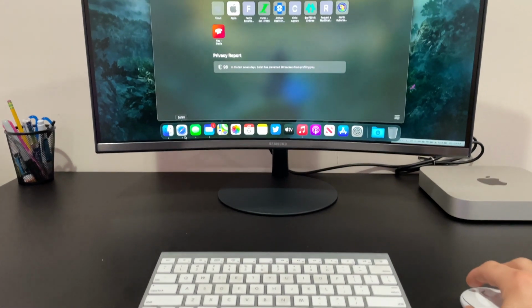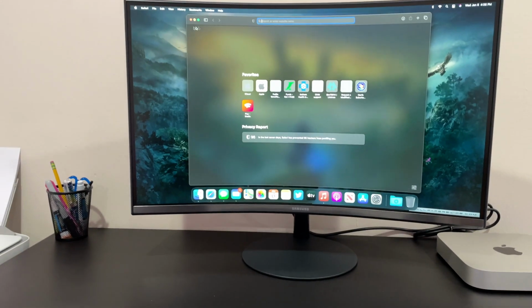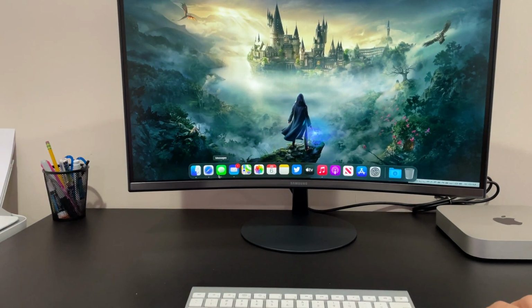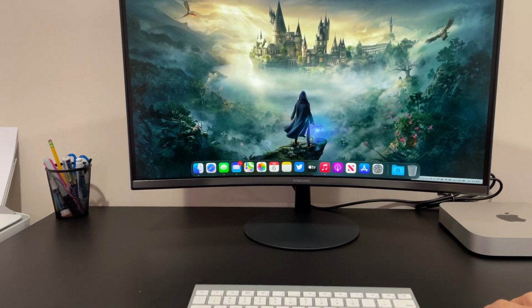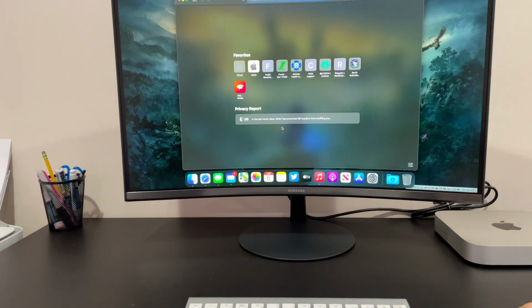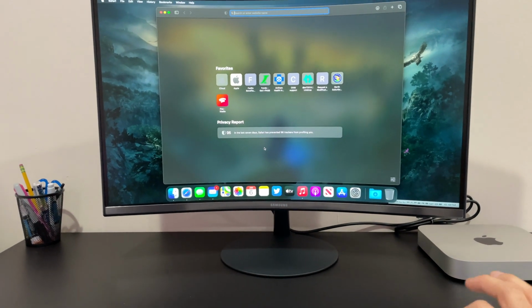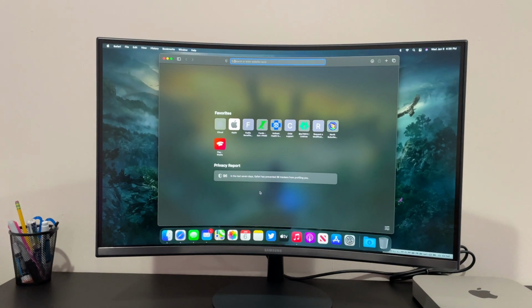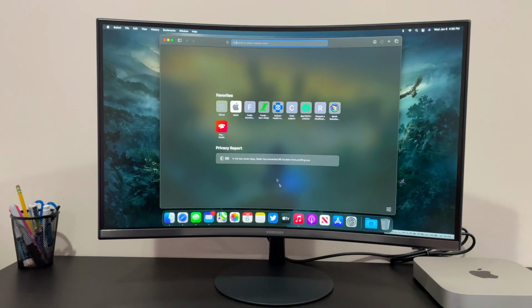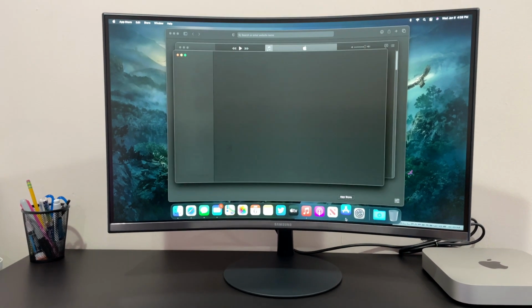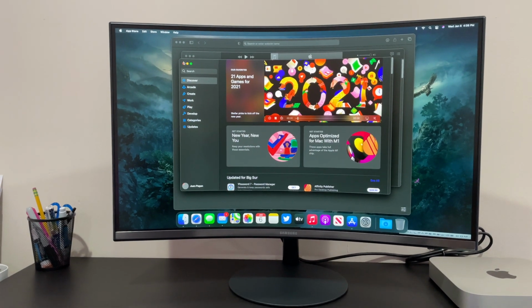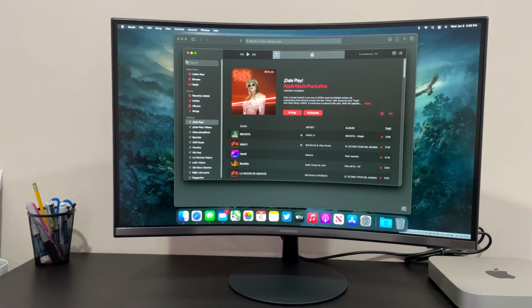Let me show you guys how these speakers sound though, man. Look how fast this opens, bro. I'll close it, quit Safari, and then open it back up. Look at that. This M1 chip that Apple made is ridiculous. I mean, things just pop open like nothing.